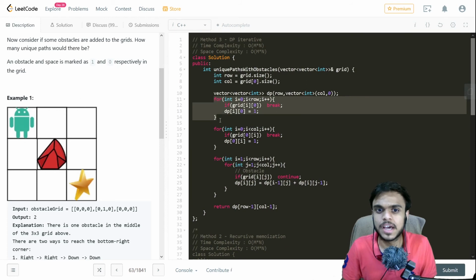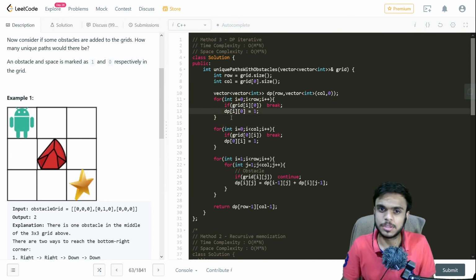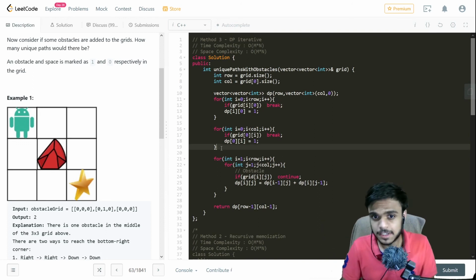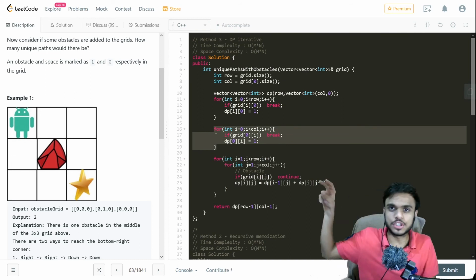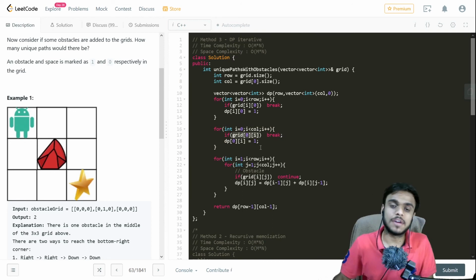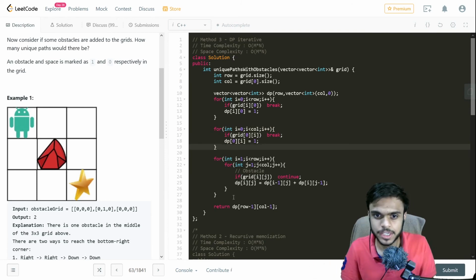So in this for loop we are initializing the complete column. We are going through all the rows, that is dp of 0 comma 0, dp of 1 comma 0, dp of 2 comma 0, dp of 3 comma 0, and setting that to 1. And if we get any obstacle in between, we just break out of this for loop, and the rest of the things below that will remain 0. Similarly, in this one we are setting the first row to 1. If we get an obstacle anywhere, we just break there, and the rest of the row would remain 0.